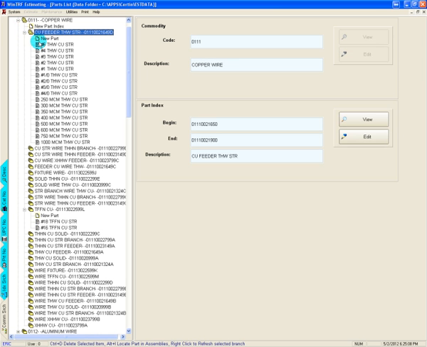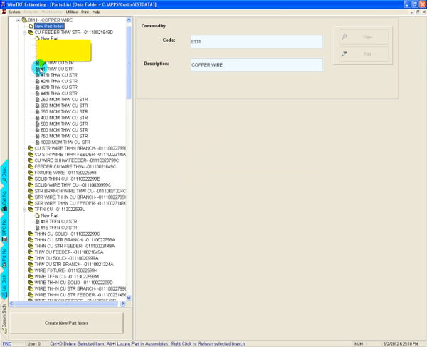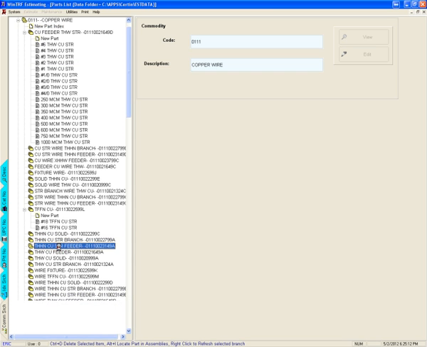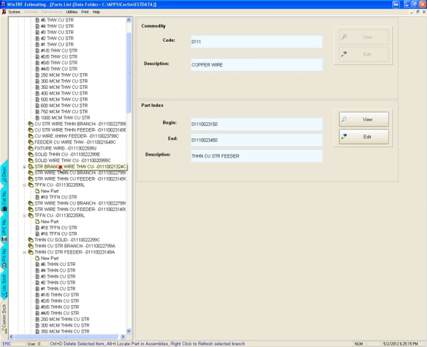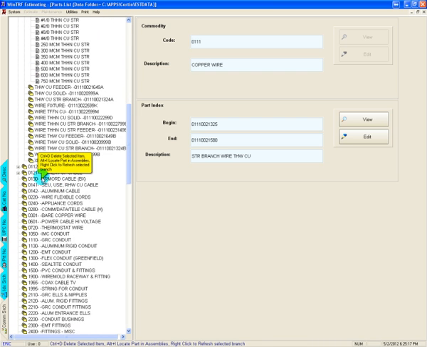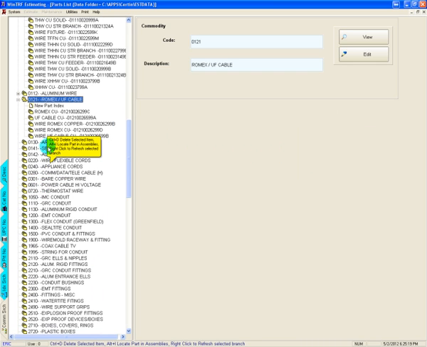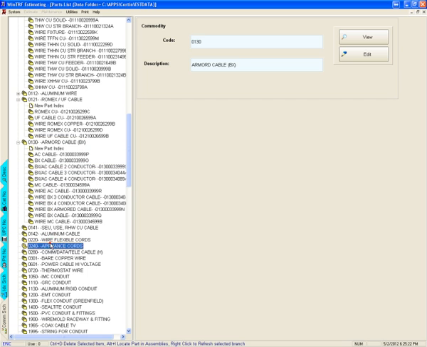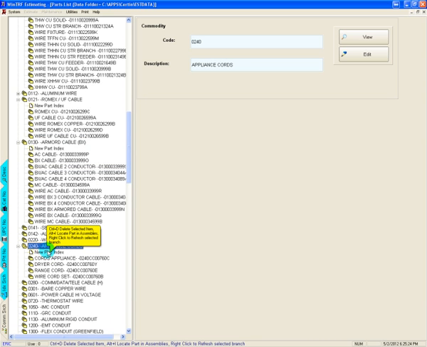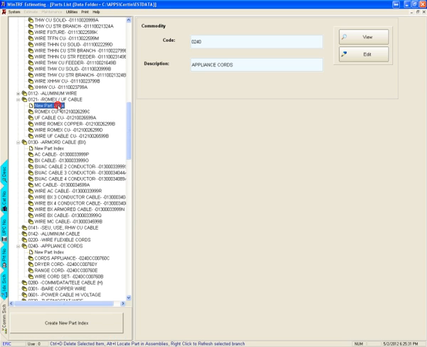In addition to that, we have new indexes. New part index, and you'll find create new part indexes throughout the system. There are none here because I'm looking at a part. There's a new part index. There's a new part index. Every place there's a new part index, all of these are synonyms for each other. They're only placed here so that I don't have to scroll to the top of the list and find a new part index. If I wanted to create a new part index, I just highlight that one, click the button, or I can double click on this item as well.